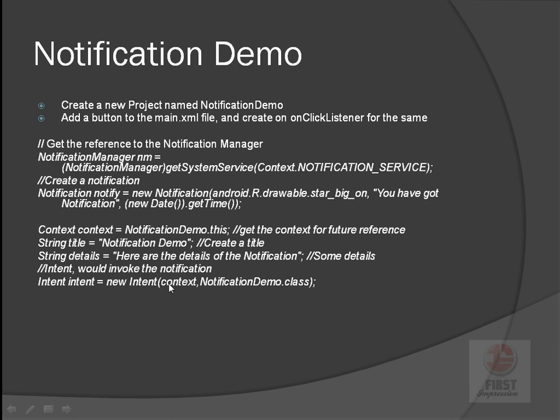In brackets, the first argument is the context, that is the context of the application, comma, NotificationDemo.class. This NotificationDemo is the name of the main activity that we have. We'll have MainActivity.class over here, because whenever someone clicks on that notification, we want to call our own activity. So we'll say intent equals to new Intent, the context, that is our activity, comma, the activity with which we want to launch this. So we'll say comma, NotificationDemo.class, that is our MainActivity.class file.